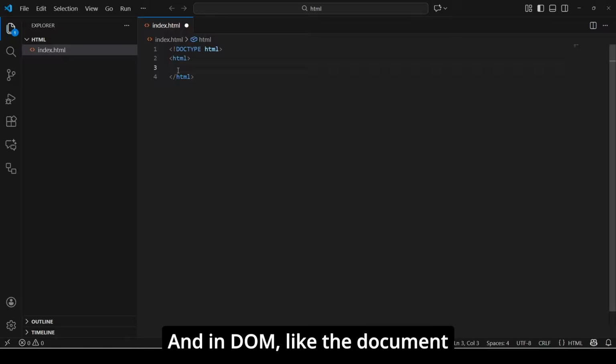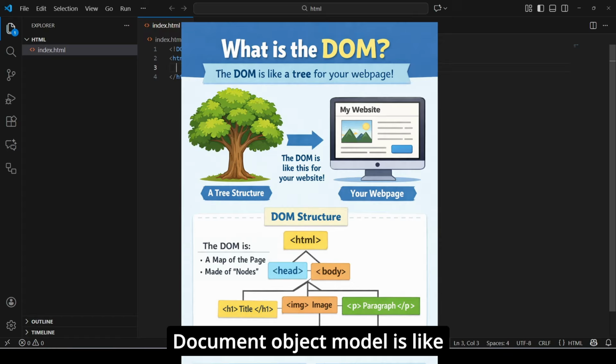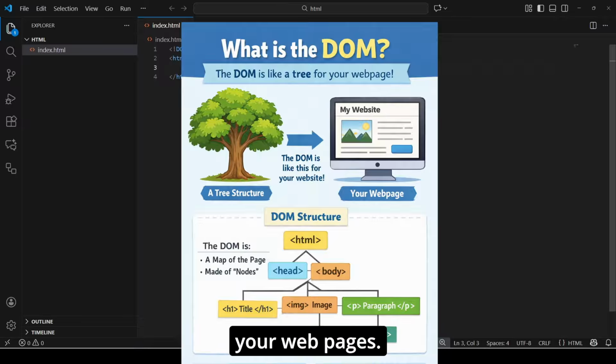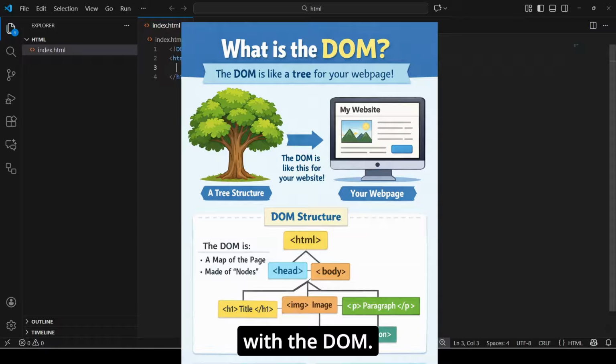And in the DOM, the document object model, because what HTML does, HTML conforms and relates directly with what the DOM, document object model, expects and works with. The document object model is like the inner representation of your web pages. Just the way you have this your HTML, it has a unique mapping with the DOM.